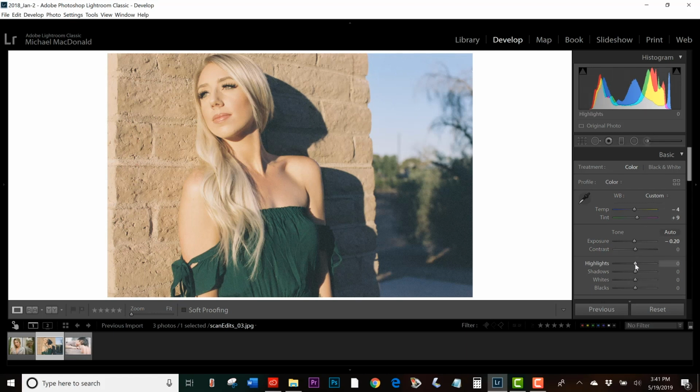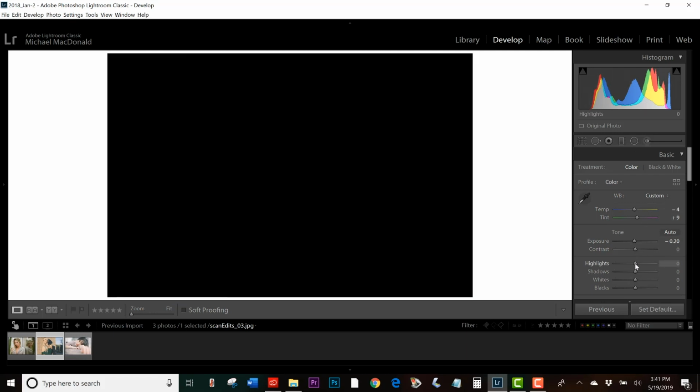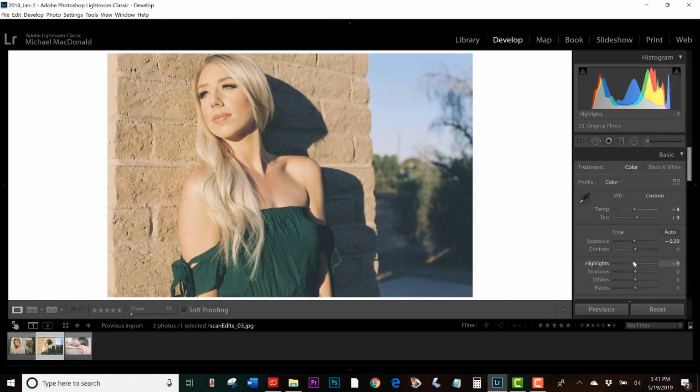Jump right into the highlights. Here we go. Going to hold down Alt, left click mouse, drag it until I blow them out. Nope, can't blow them out. That's film. All right. If you go too far to the left, removing highlights, an image can get really flat and it'll make skin look weird. So don't ever completely get rid of your highlights.